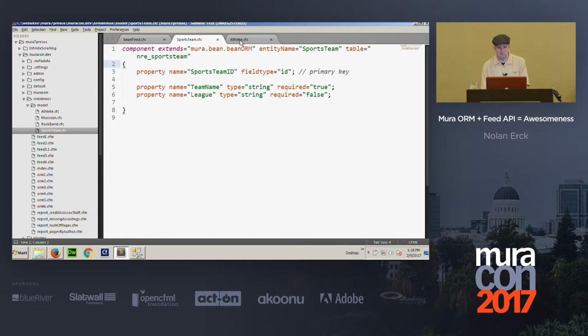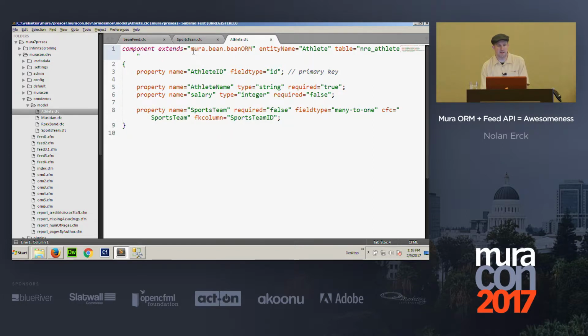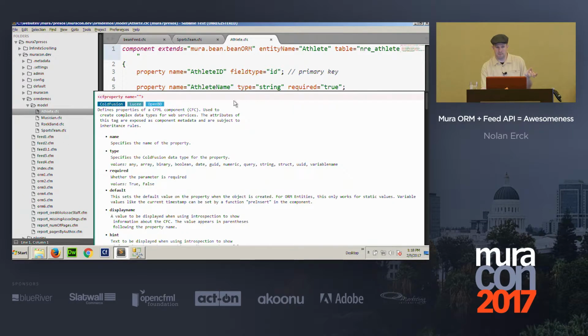So I've got one for sports team. You can see athlete looks the exact same way. Extend bean ORM, give it an entity name, give it a table called athlete, and I've got my properties here. So the new property that we haven't talked about yet is the sports team property in the athlete table. That'll be a foreign key back to whatever team he belongs to. So you can see the syntax here is a little bit different than the plain columns that we had earlier in our app.